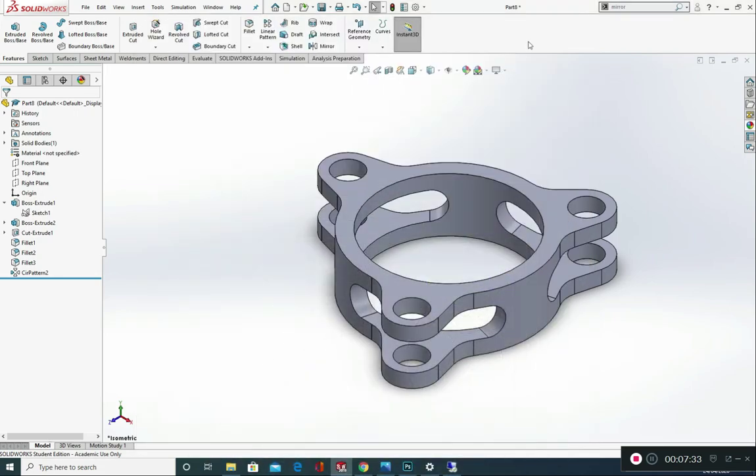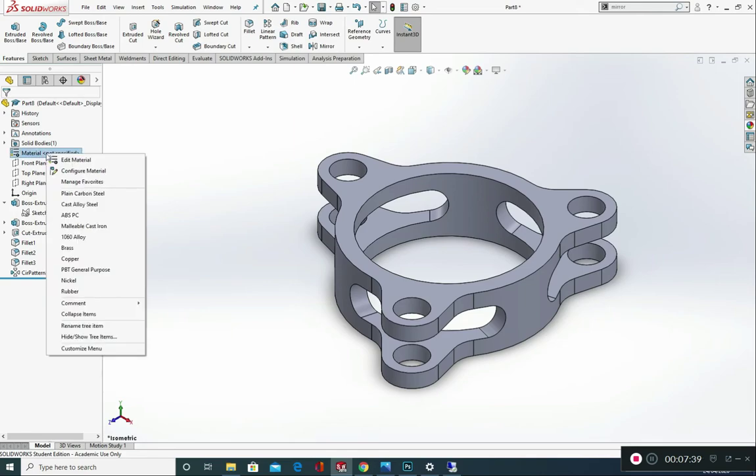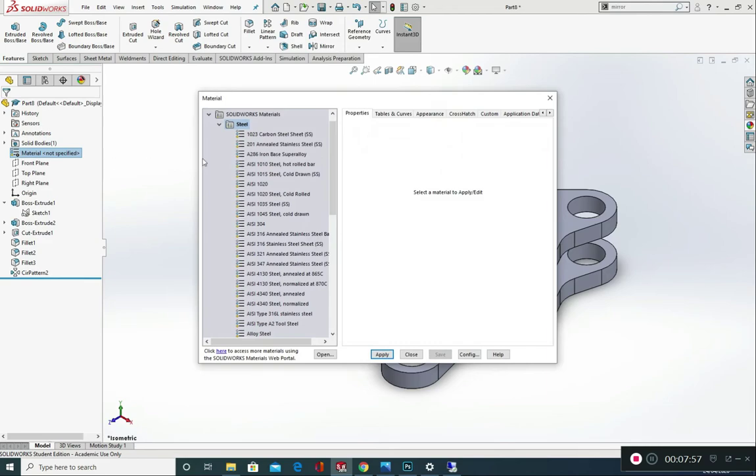So we can minimize this, and then if we just go over here onto the right hand side where it says material not specified, I'm just going to right click on that. Now here are some of the more common materials that are sometimes easier to pick from a quick list here. However, the AISI 1020 is not in this list, so we're going to have to go to edit material, and then we're going to go into steel.